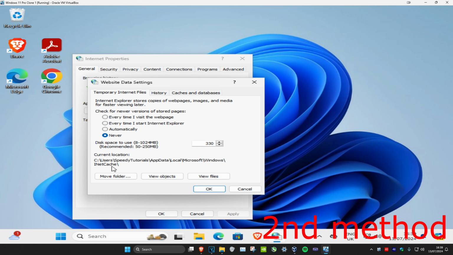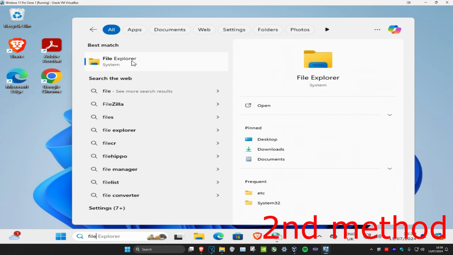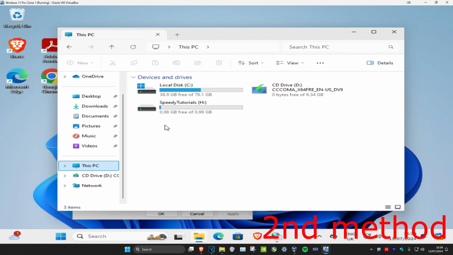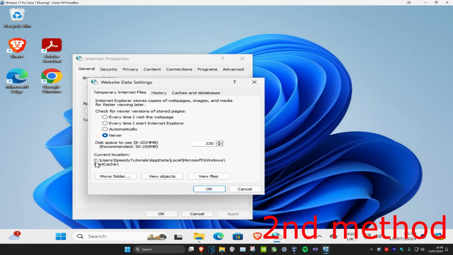If you want to check if the letter that comes up here is your main hard drive, you want to head over to search and type in File Explorer. Click on it. Then you want to click on This PC, and then the drive with the Windows logo on it is your main hard drive. So for me it says C, and it says C right here as well. So I know this is correct.